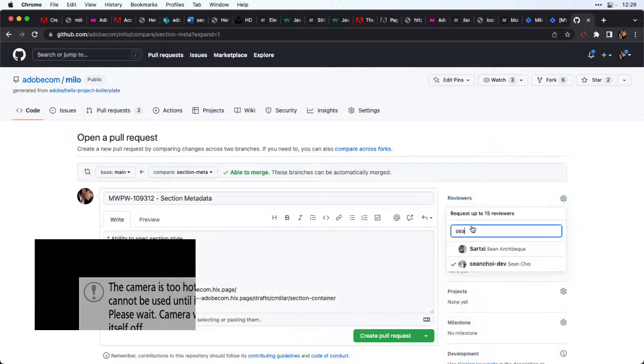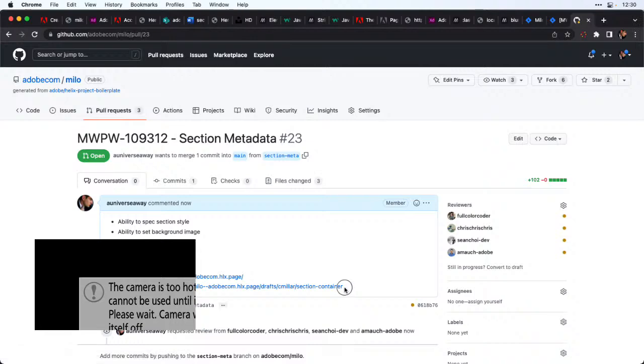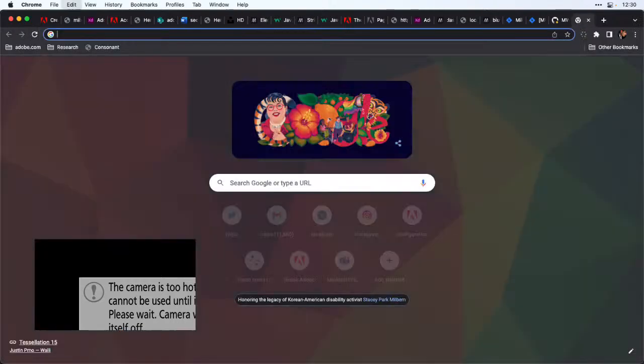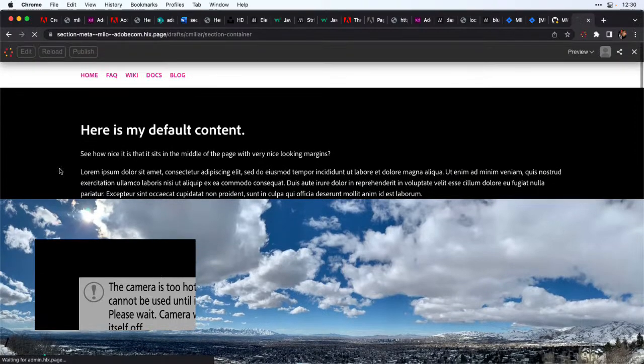Sean, Triple Chris, Aaron, and Brad. Cool. Create pull request. See where we're at on, boom. A little bit of a flash. We gotta fix that.